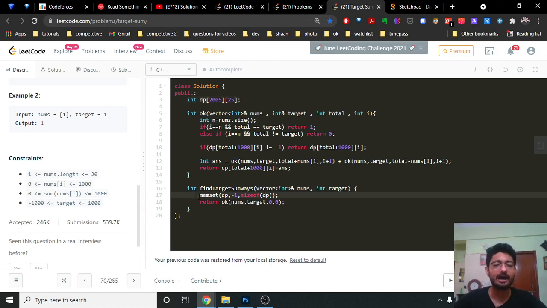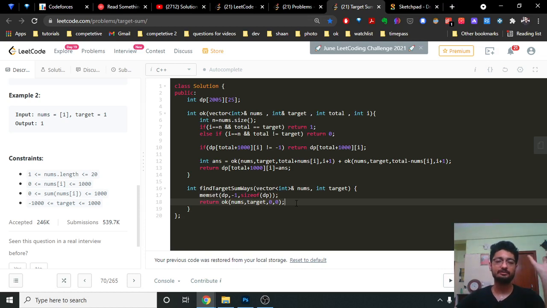Okay, now I have to memset this DP table to -1, so that we can mark it as not visited. Then this is the OK function, which will just tell me the particular answer for how many ways there are to reach our target value. So this is the nums array which we have, the target which we want to reach, 0 and 0. This is the total till now, and i is the ith index which we are on. Now this OK function is called again. I just find out the length of this nums vector.